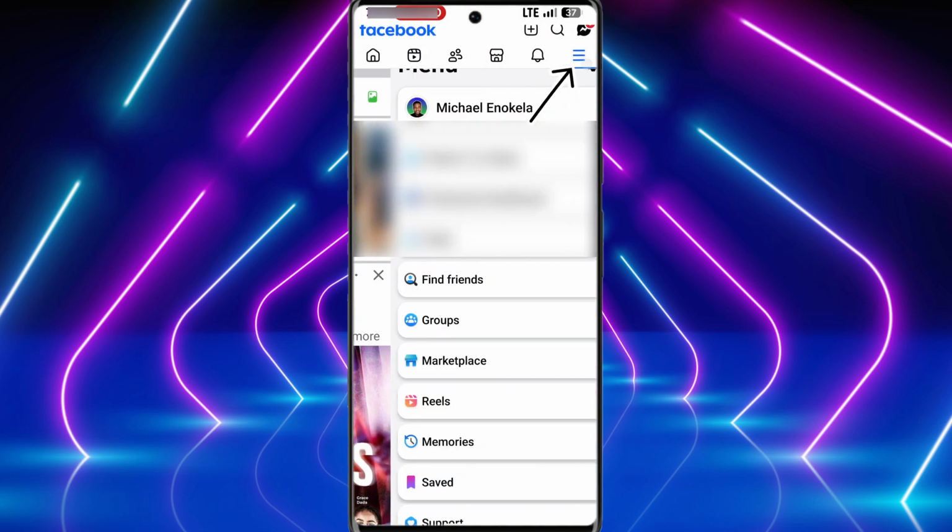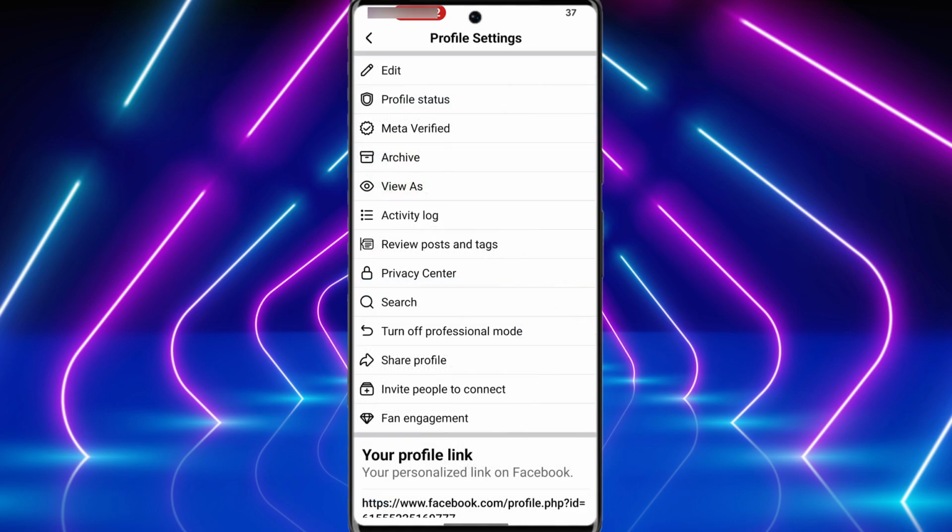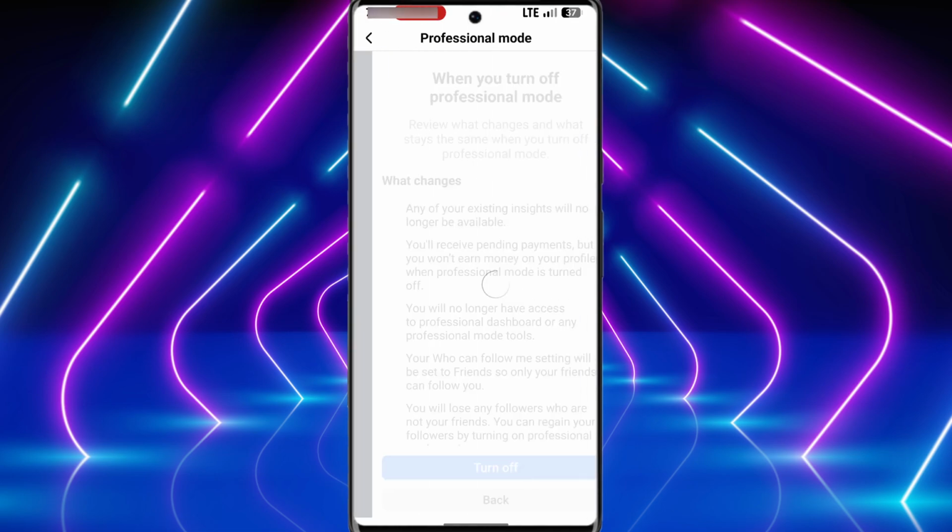You can also tap on the three horizontal lines here and then tap on your profile. This will still bring you here. While on this page, you want to tap on the three dots on your profile and you see the same place where you turned on professional mode. You find here, turn off professional mode. Tap on this and then tap on continue.